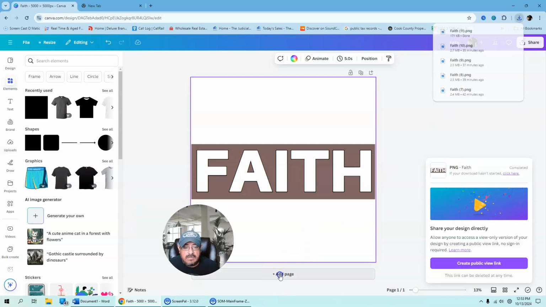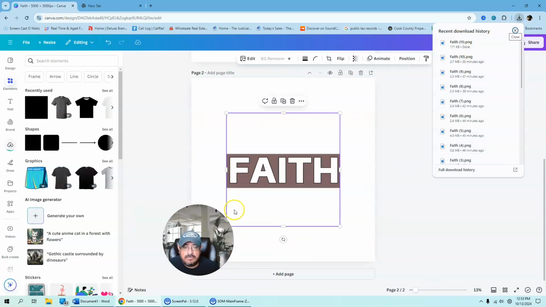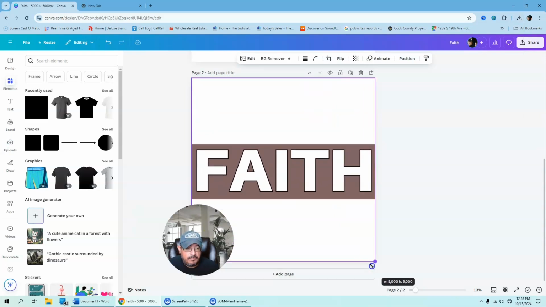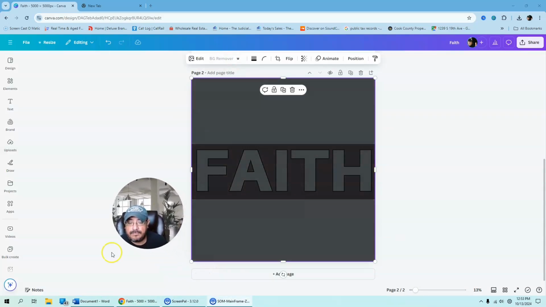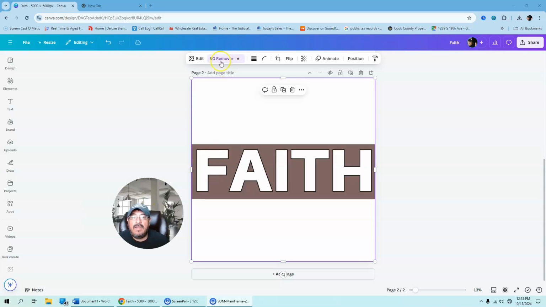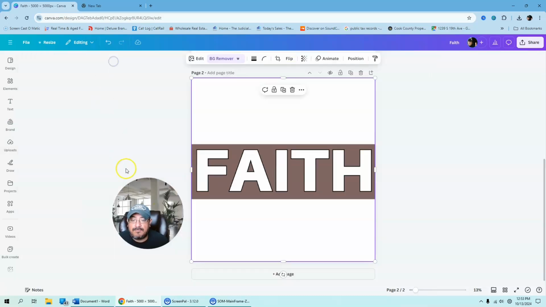Once it's downloaded, we're going to add it to another page. Bring this in, and then we'll bring this back out. From here, we're going to select background remover, and this is going to create the hollow image inside it. If you want to see what it did, you just click in here, and you can see now there's nothing, it lost the color. Now let's get out of that.